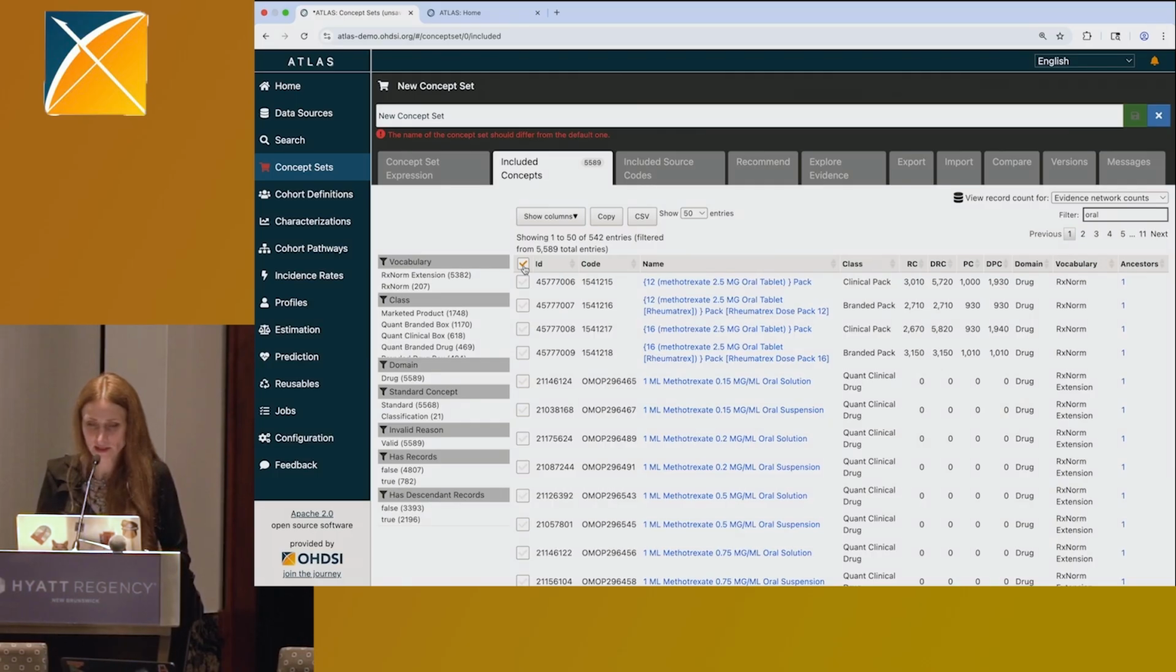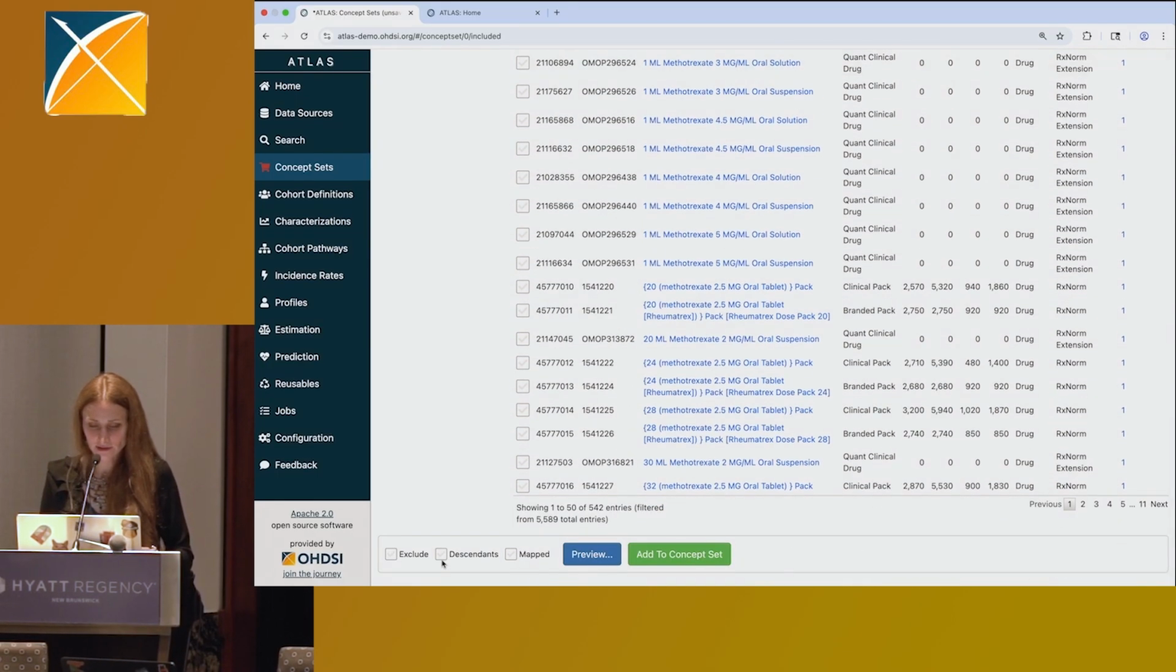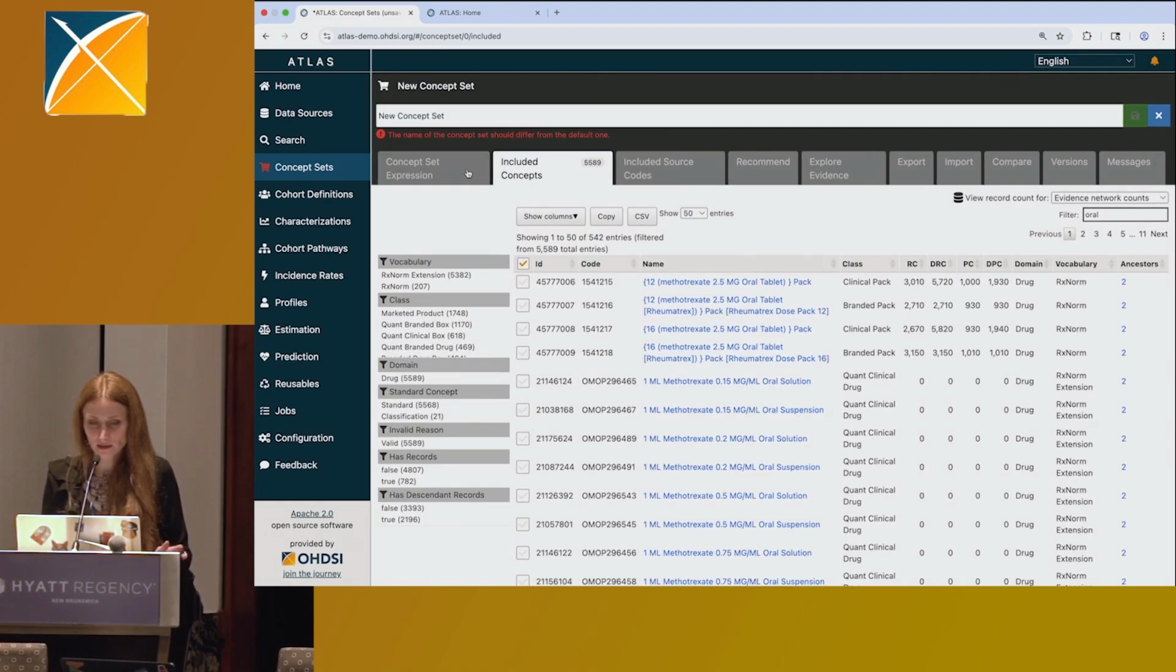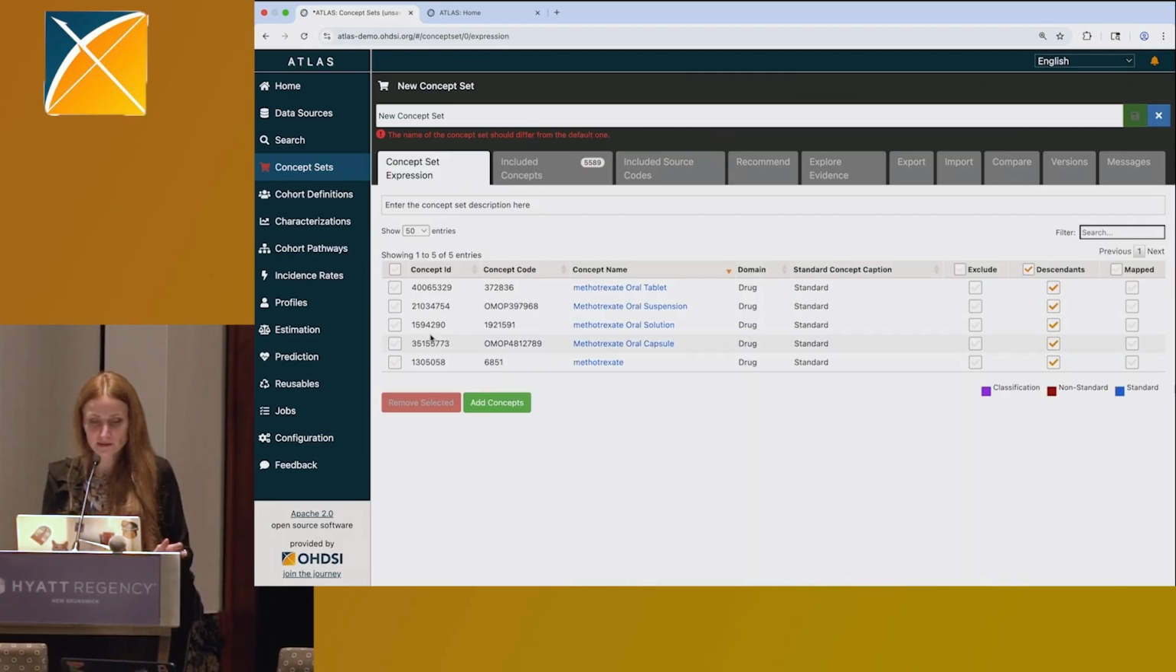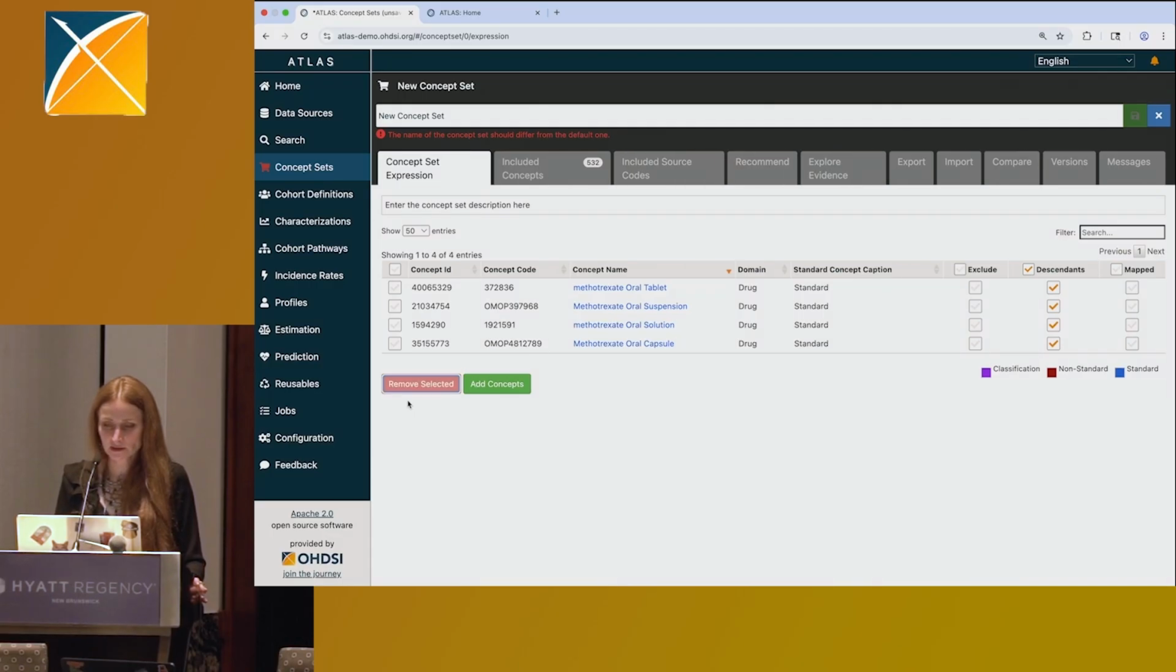Just ignore this. Go down, then click on this sentence, and add to concept set. Okay. Then concept set expression, come back to that. And the last step we should do is what? Remove ingredient. Yes, very well. Remove selected. So we are done. We did everything. We added oral forms. That's it. Okay, next scenario.